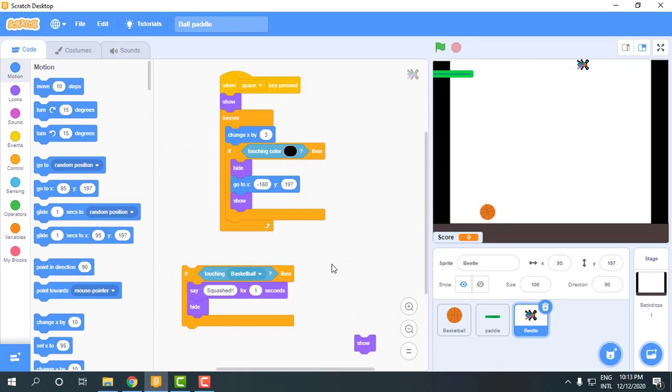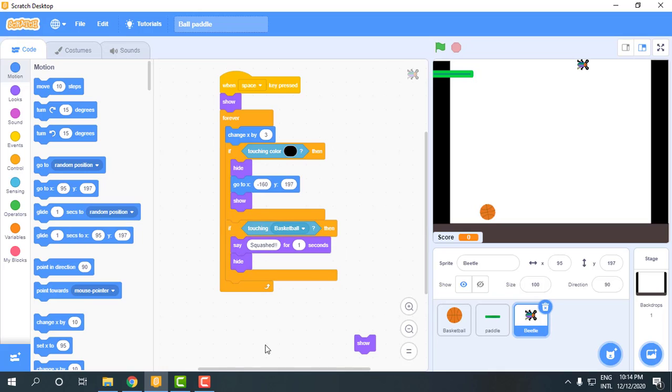Then another thing is, if the basketball touches the beetle, so if the beetle senses it touches the basketball, it will say squashed for 1 second, and then it will disappear. That's another if condition. Then it will have to show again.